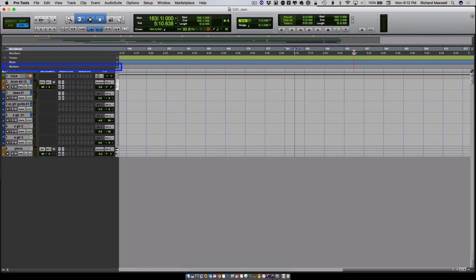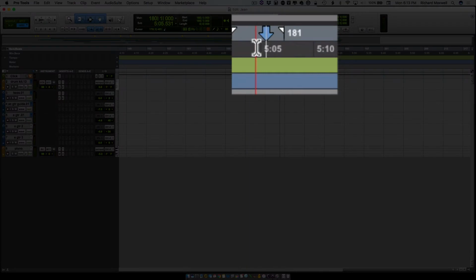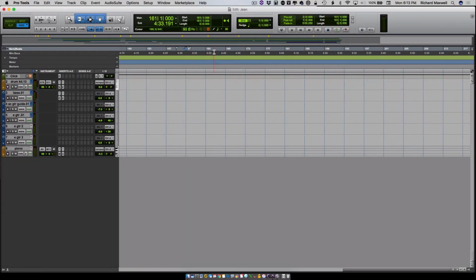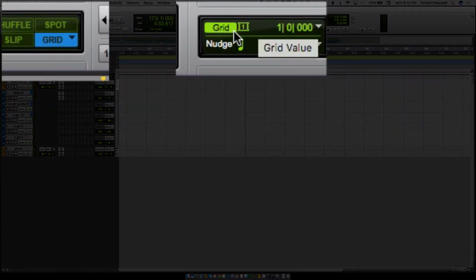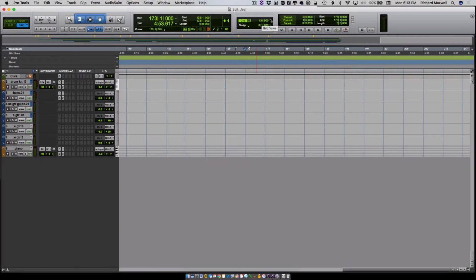Now, anywhere that the playhead is, this is this blue down arrow here, that's my playhead. And anywhere that I place that, and right now, since I'm in grid mode, it's following the grid, by the way. The grid is set to 1 bar. I could change that to whatever I want, but I'm going to leave it at 1 bar for this example. And you'll notice that it's only going to move to specific bars.